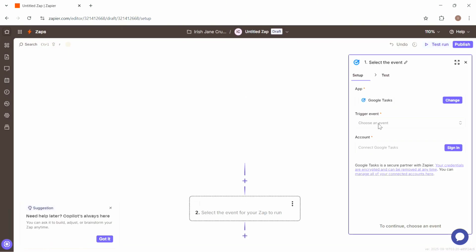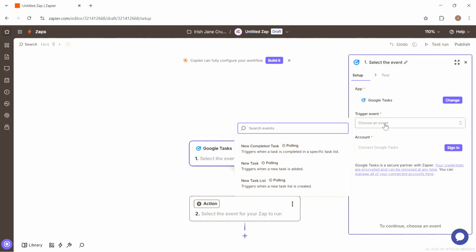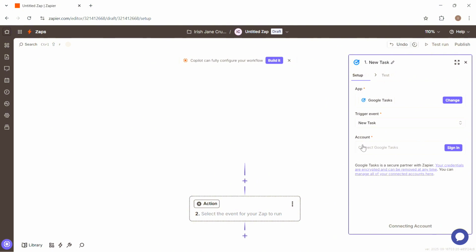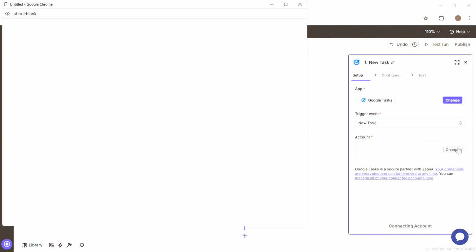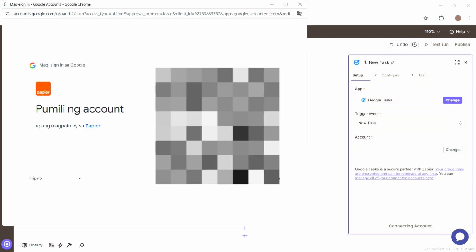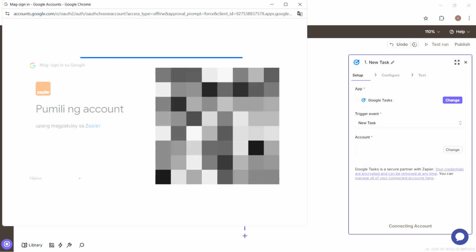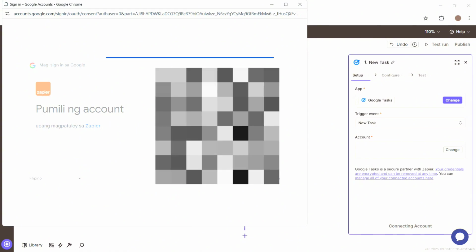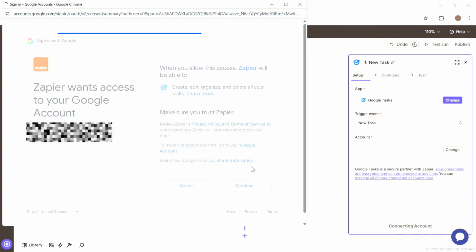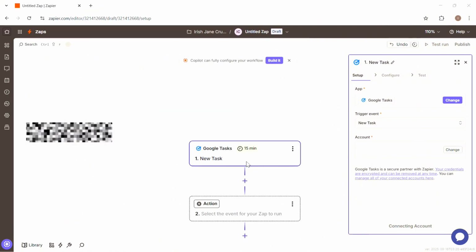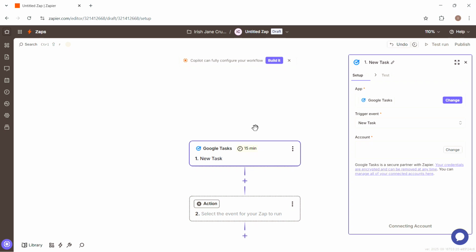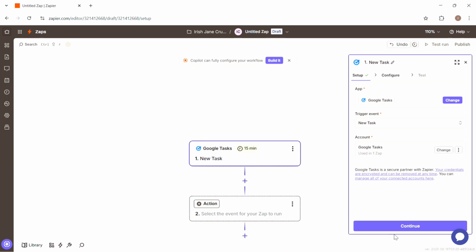So in this section, you need to go ahead and set the trigger event to new tasks. And then after that, go ahead and sign in to your Google account on Zapier. Make sure to sign in to the Google account that you want to connect to your Microsoft To Do. So after you connect that, you need to go ahead and proceed on configuring it.